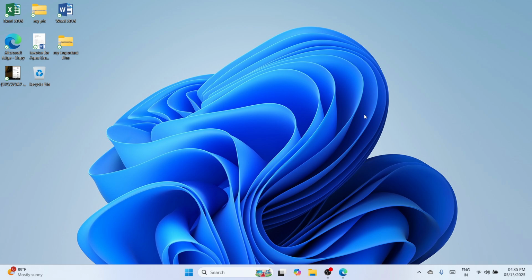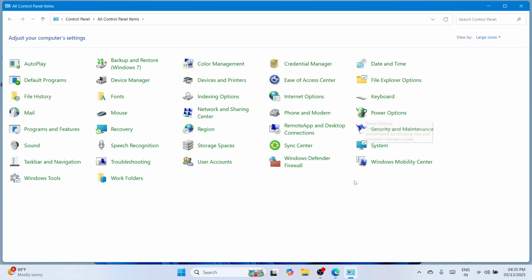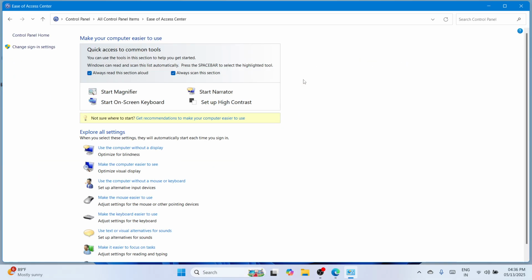So from here, you need to change the view into large icons. So proceed to the upper right side of the screen, go with large icons. Once done, please locate the option called Ease of Access Center, which in my case is placed at the fourth column next to Credential Manager. So click on it. Eventually, you can see this kind of window.